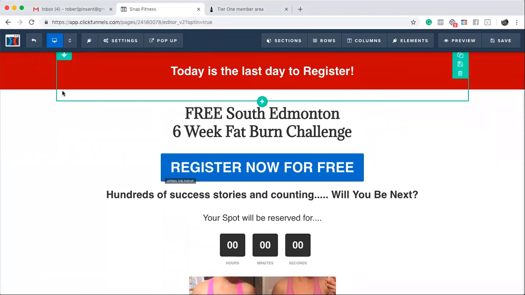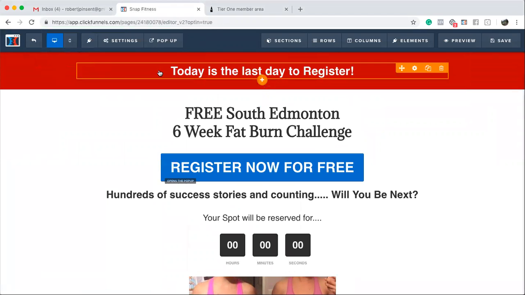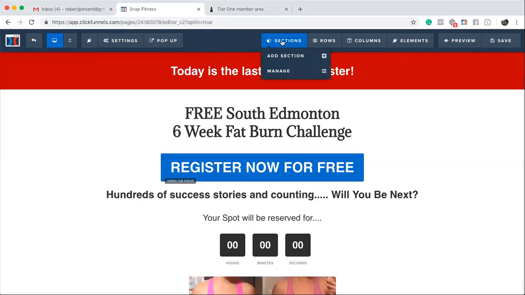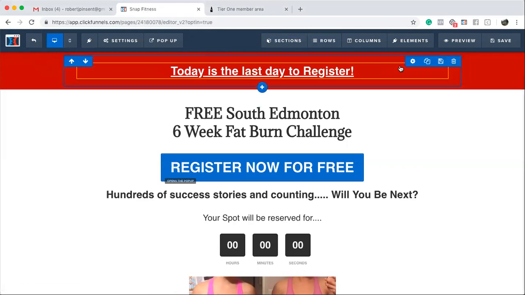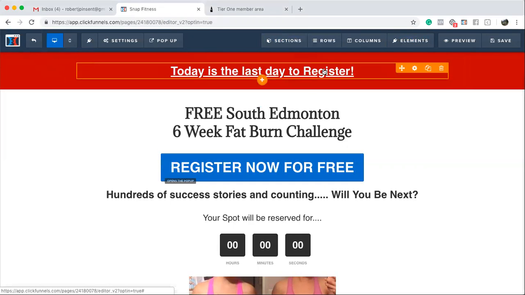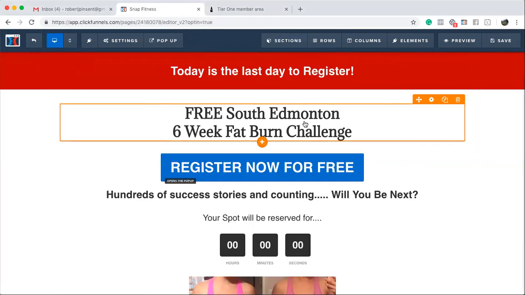And you're going to start to see all these green and blue and orange boxes. The green ones are sections right here. The blue ones are rows. And then the orange are actual elements. And these are how you create landing pages, and also how we can edit them.